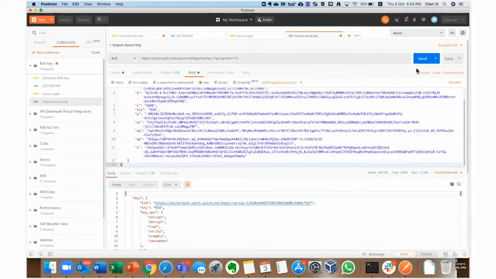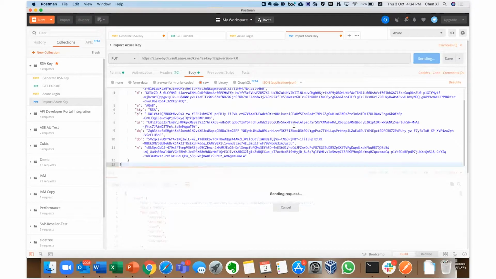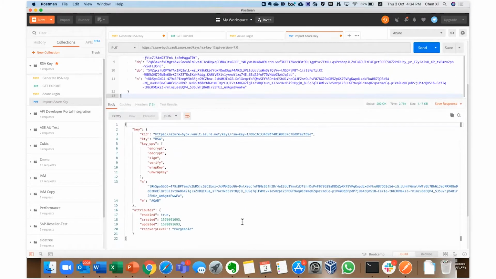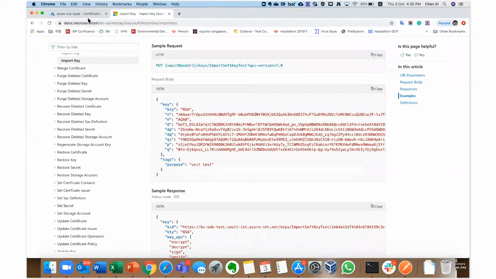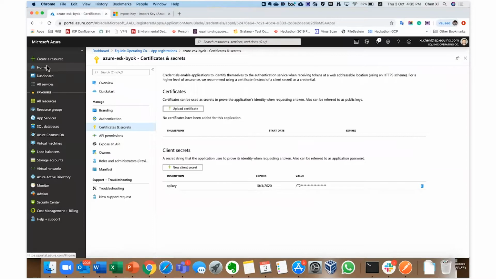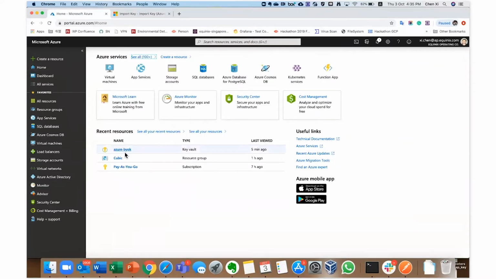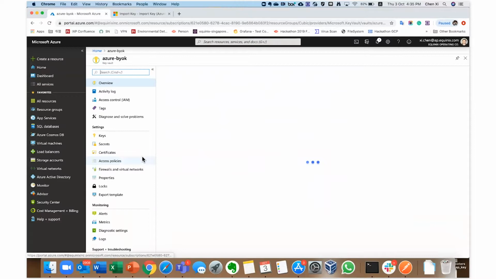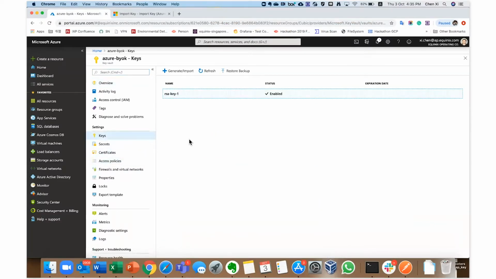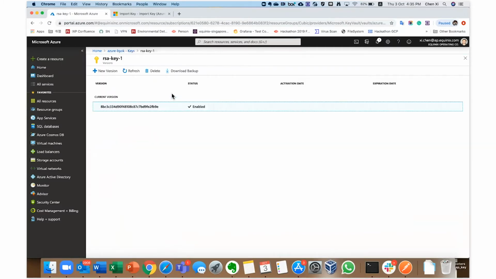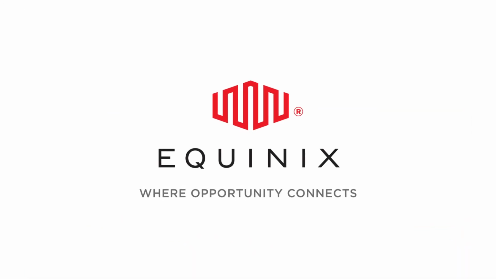Okay, now I'm going to send a request to Azure. I get a response, and it says that it's created successfully. So now I can go to the portal to see whether it was created successfully. I go to the home page, open the Azure BYOK key vault, and open the keys. You can see that RSA key one has been created. That's all for the demo. Thank you.